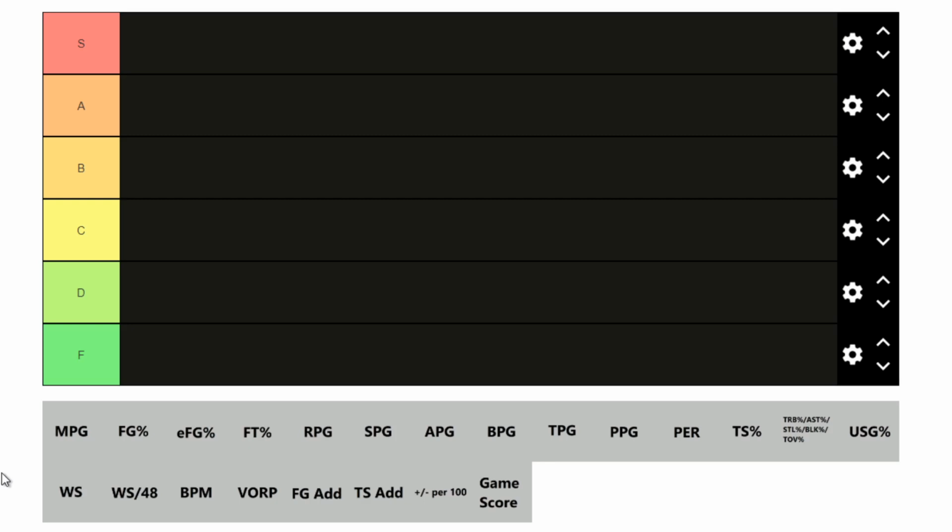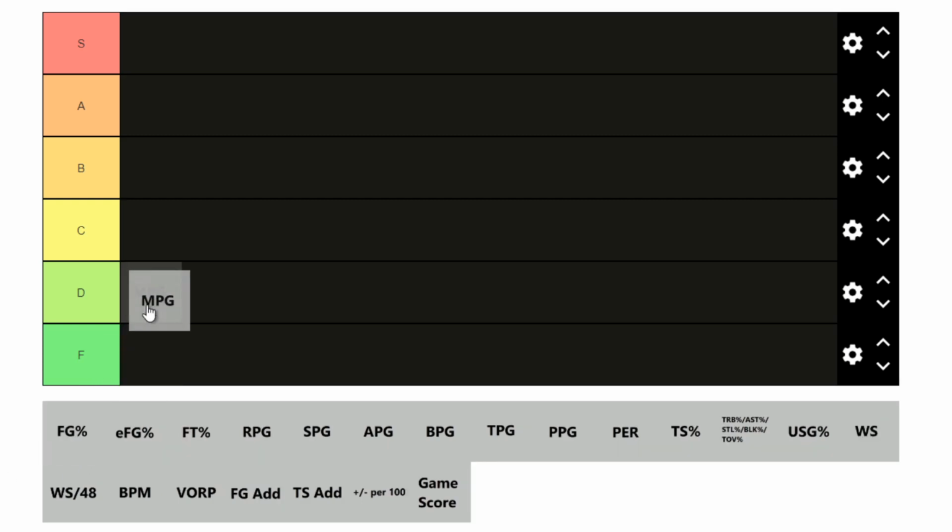First stat is minutes per game. That's going to be D tier. Basketball is broken down into games, series, seasons, individual possessions. Minutes are just kind of there. They don't mean all that much.